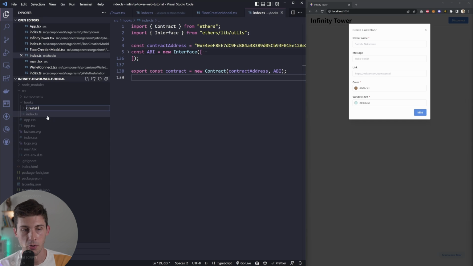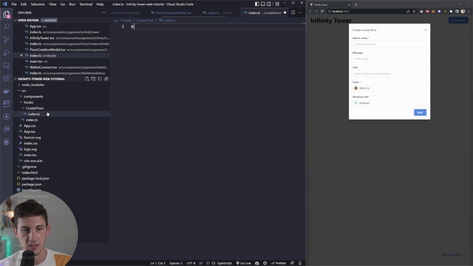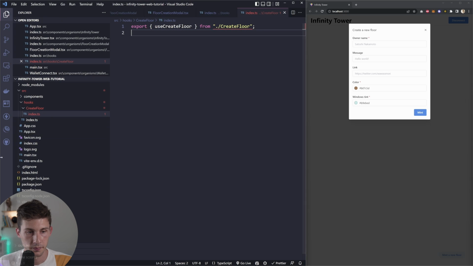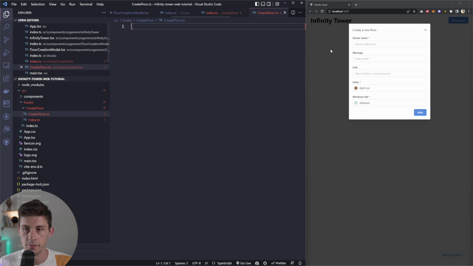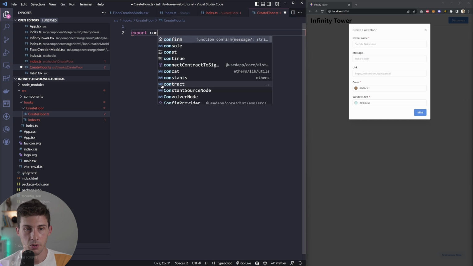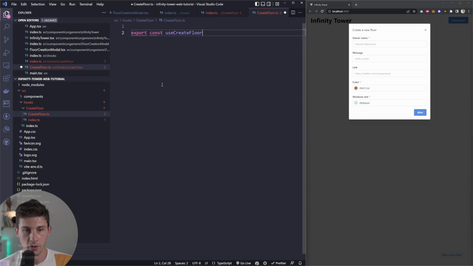Let's call it createFloor. In index.ts, export useCreateFloor from createFloor. And now let's create it. createFloor.ts. We don't need component rendering, so we don't have to add the X. Let's create our hook. useCreateFloor equals.